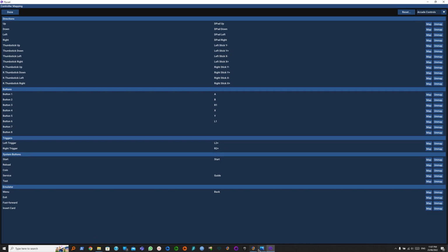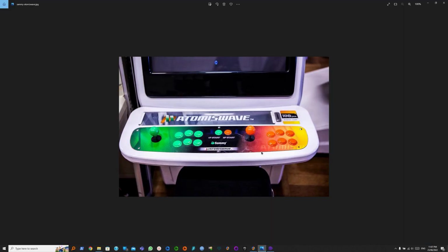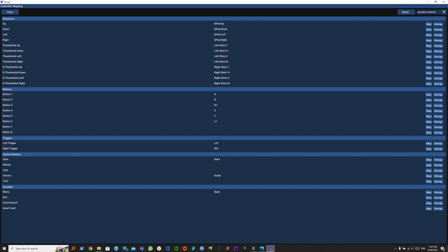Let's have a look at what Atomiswave Arcade looks like. So we have 6 buttons, a joystick, and a start button. So we're going to keep it simple and do it just like that. For the directional pad, I prefer the D-pad over the thumbstick for this, so I'm just going to unmap the rest. I think this one maps nicely to my Xbox controller. I'm going to leave it at that.